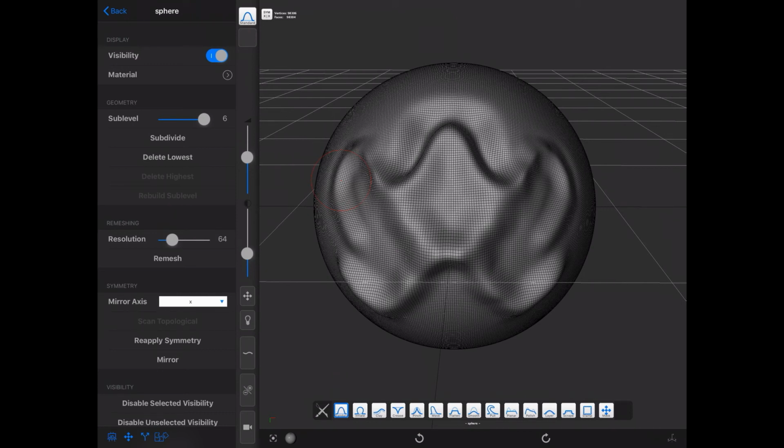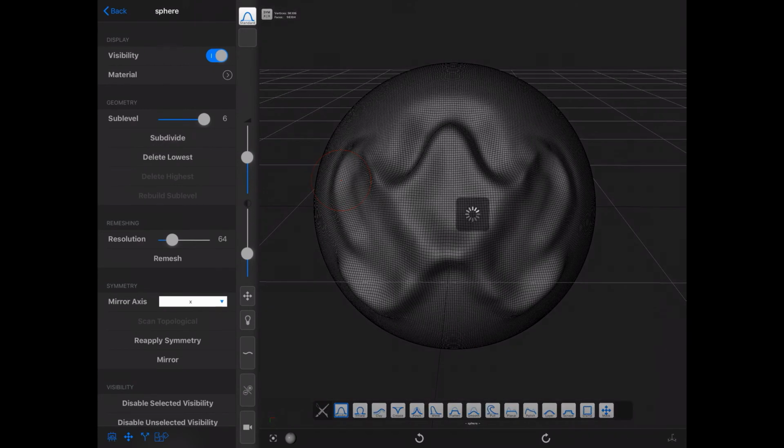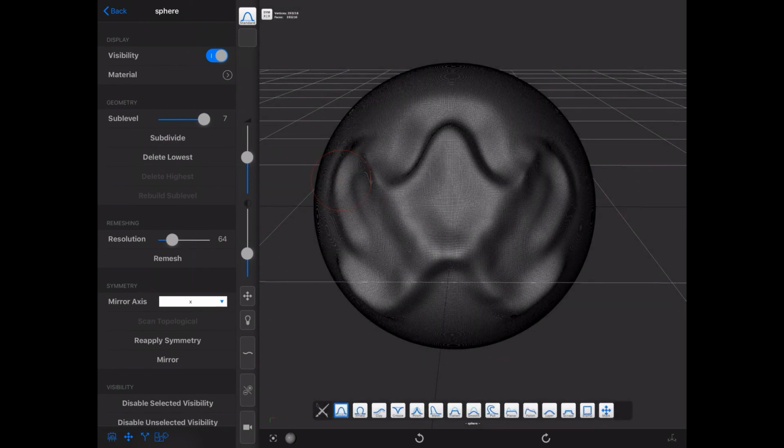If you need more geometry, you can always press subdivide, which will get you 4 times the amount of geometry that your current subdivision level has. There is a memory limit to how much geometry you can have in your scene. This memory limit will depend on your device.